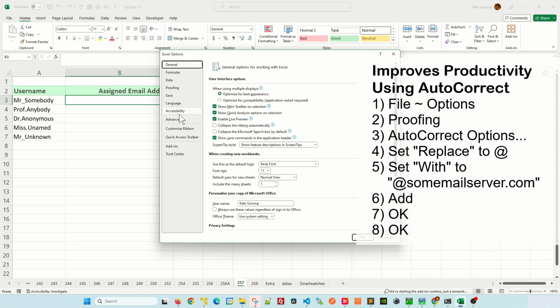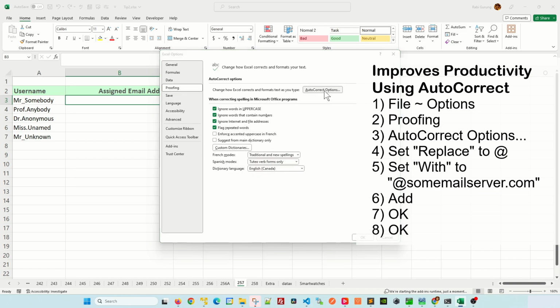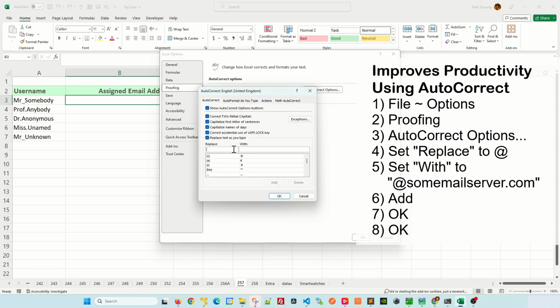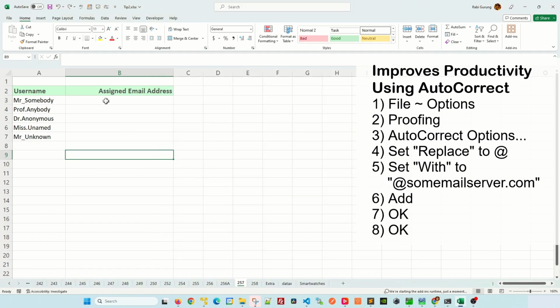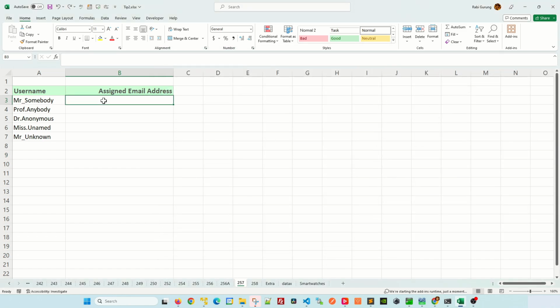First, you're gonna go to File, Options. In here, you're gonna go to Proofing, and in here, you're gonna go to AutoCorrect Options here. Over here, you're gonna say Add. So every time you type the word add, it's gonna say somebody@somemailserver.com. And then after that, go Add here, okay, and okay one more time. So anytime you type the word add, it's gonna fill up the rest of the characters from there on.